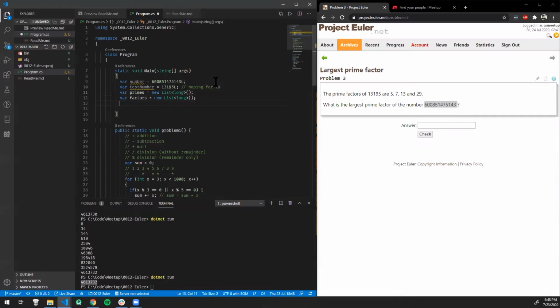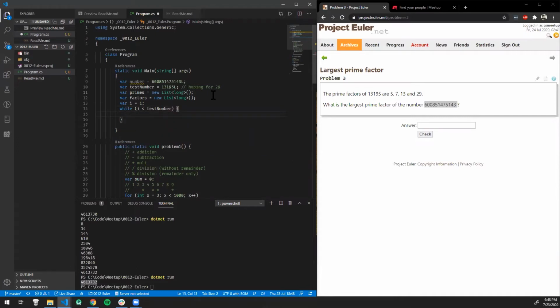Okay, so obviously we're going through a loop because we have to go through all these numbers anyway. So I think I need for i equals 1, while i is less than test number. If it's divisible by this number, that means it's a factor. Well, I don't want 1 to be in there. Let's start at 2, because obviously 1 is going to work every time, so that's not a number we want.